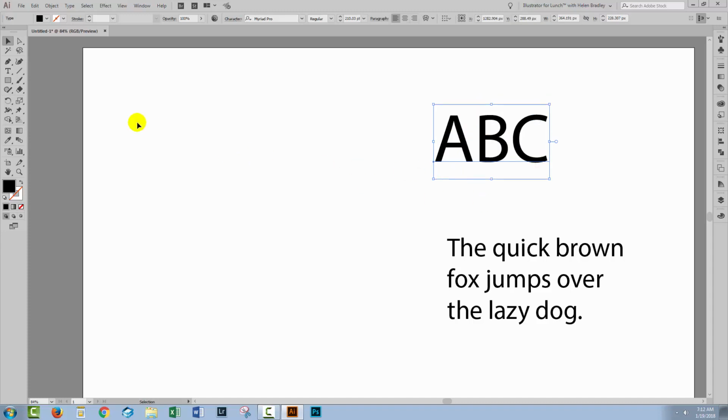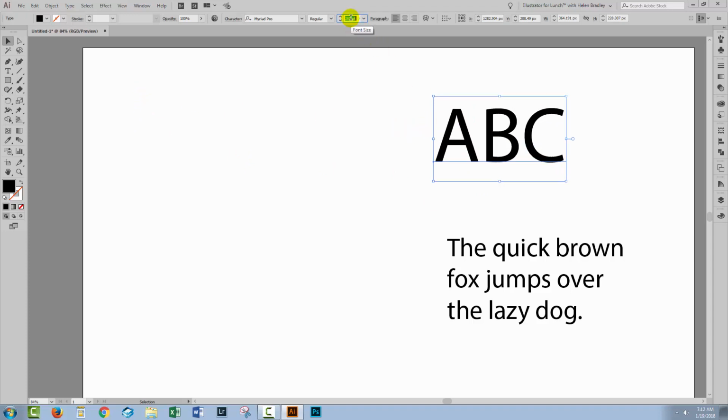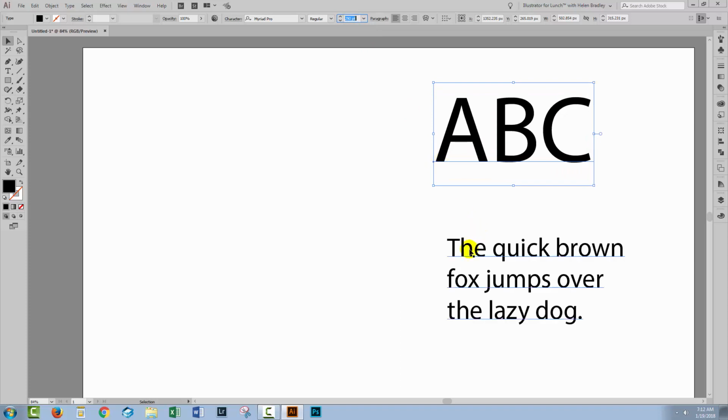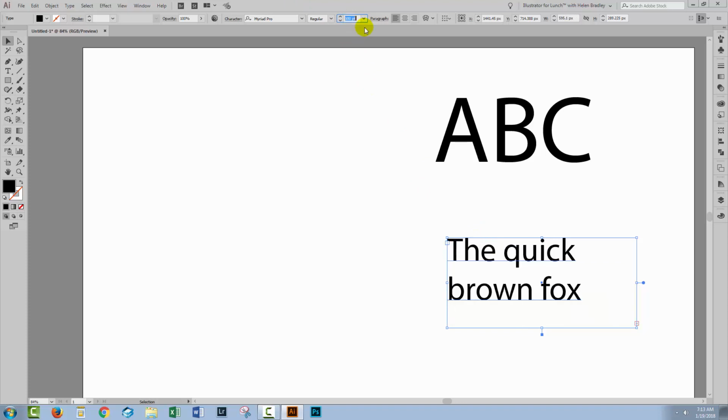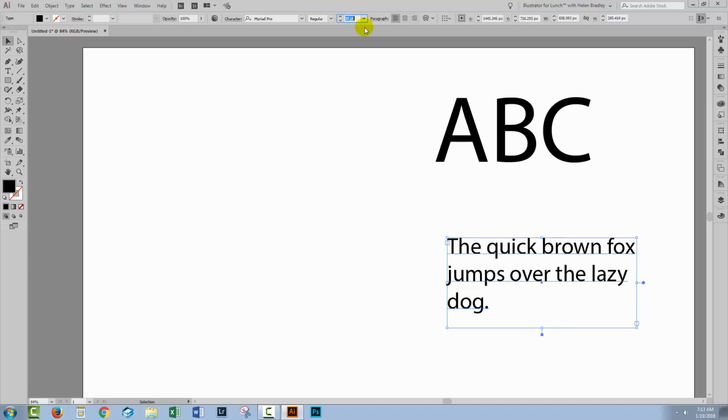So when we come to resizing our type, we can just click on the type box, click here in the font size, and just increase the type. And we can do a similar thing with this area type. Select the area type, click in the font size box, and just increase or decrease the font size.